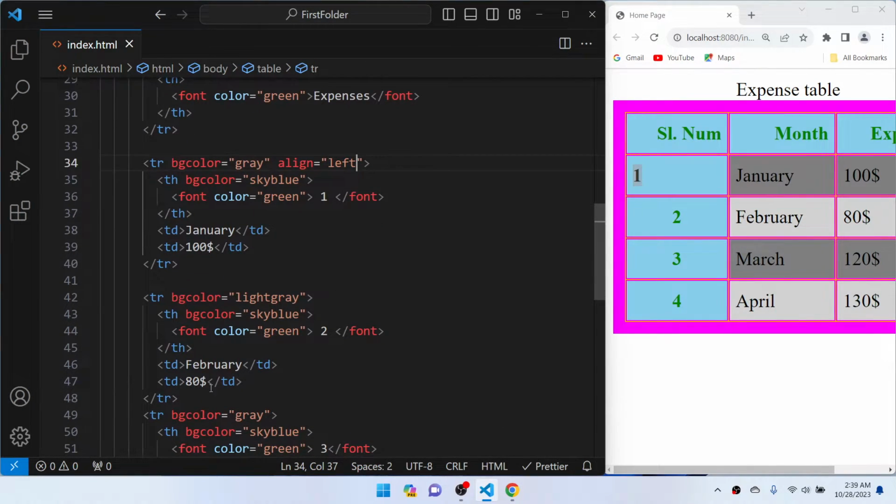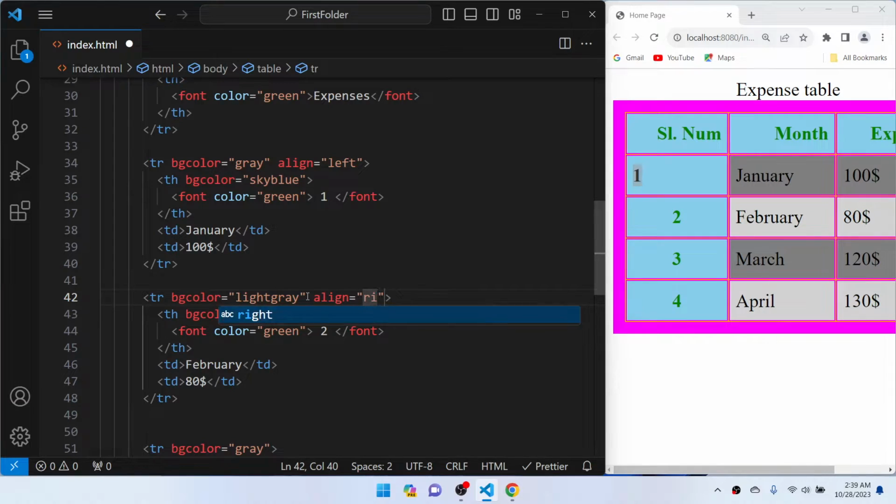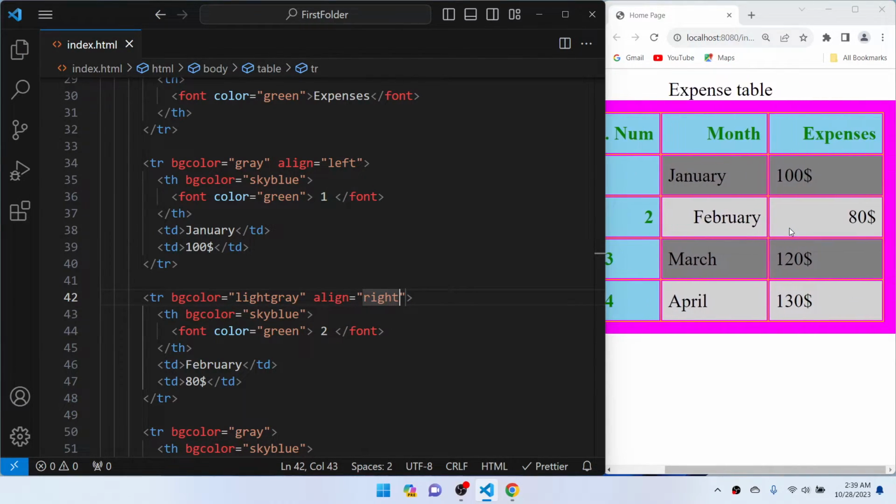Let me go to the third table row, which is this one, and it has the serial number 2. In the table row, I'm going to write the align attribute and give the value right. Save the file. You can see the 2, February and $80 text moved to the right.